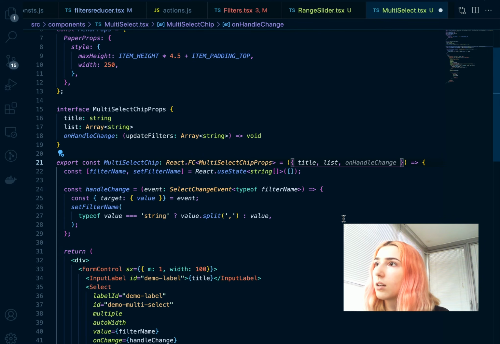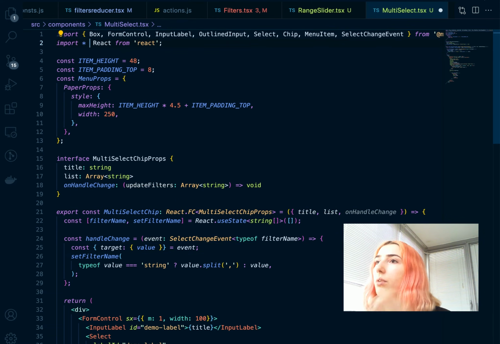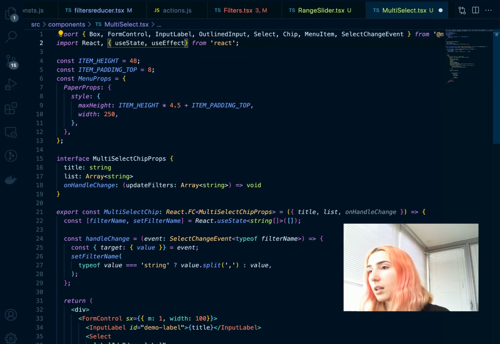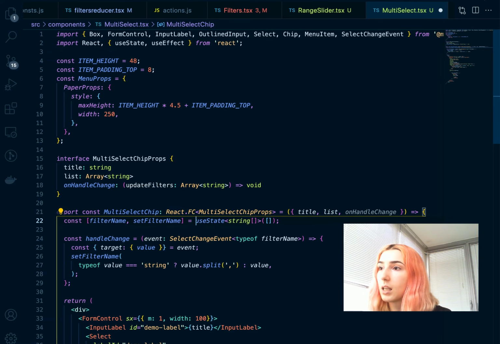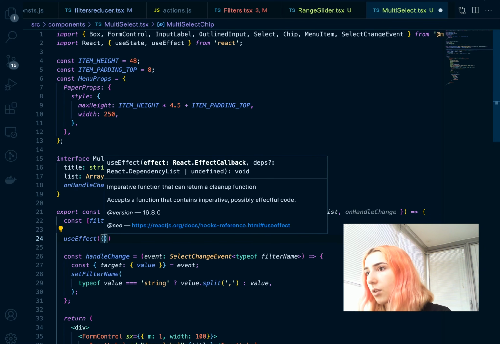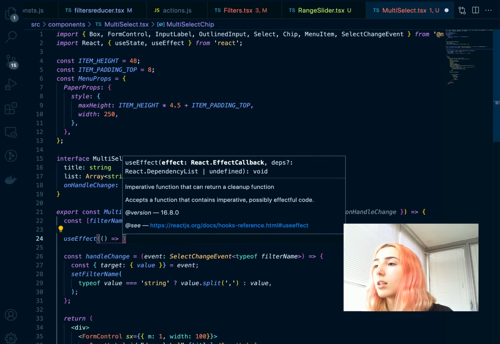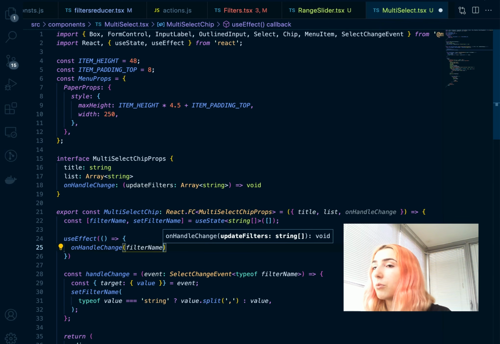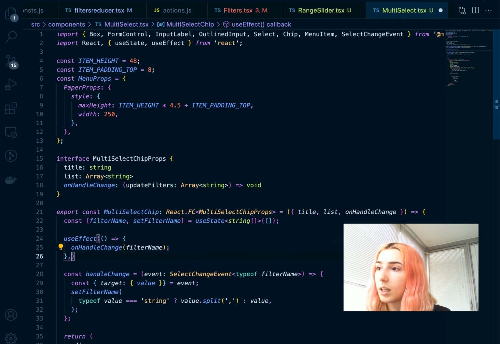So, instead of having the use, I'm just gonna update the way we call useState in here. So import useState and useEffect from the top. The reason we want to use useEffect in here is because every time the selected values get updated, we also want to fire the Redux action. So I'm gonna make use of onHandleChange here and pass in the newly updated value. And then in the array here, we pass in our dependency, which is filter name.